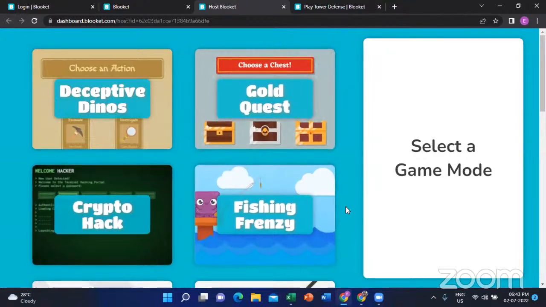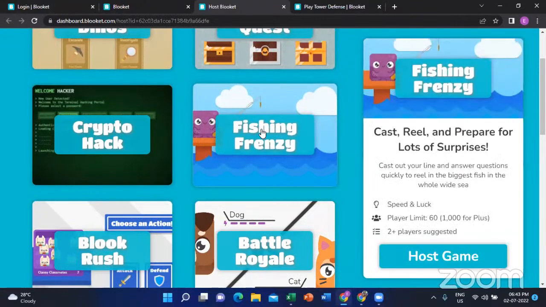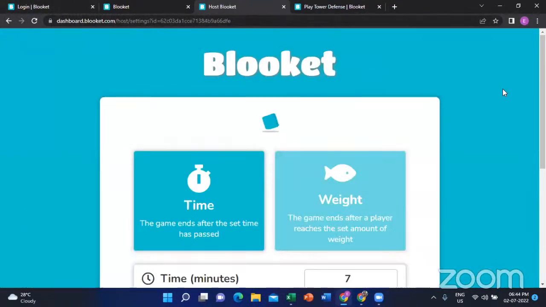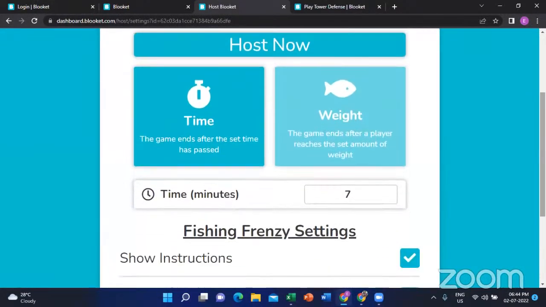So I am going to choose this Fishing Frenzy. I clicked here. See, the player limit is 60 and a minimum of 2 players is needed for this game. So I will give this link and you can play here also. After selecting this game type, you just click on host game. After clicking this host game, a pop-up message will show up like this.